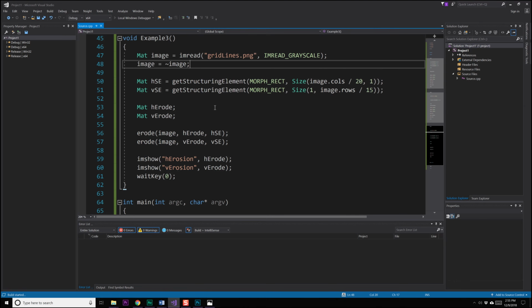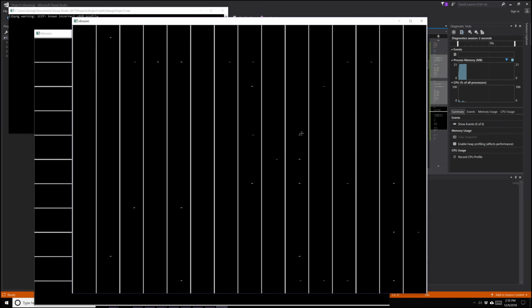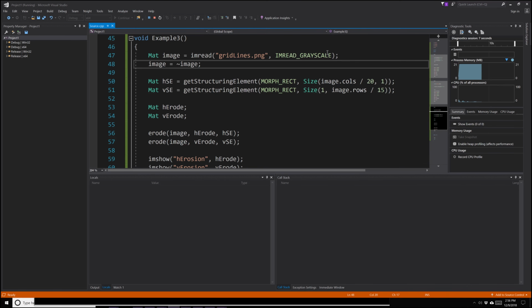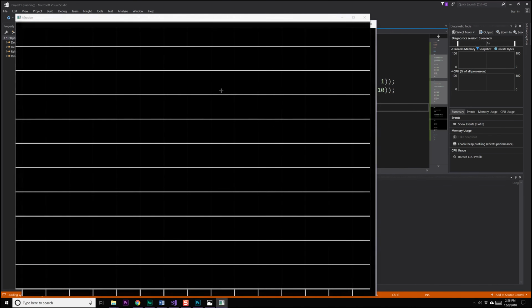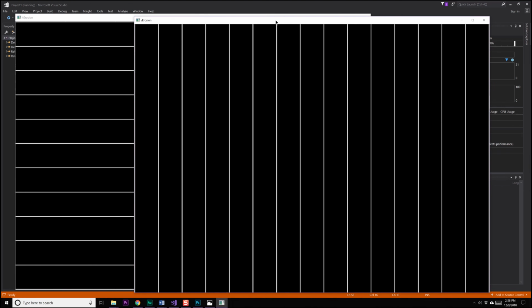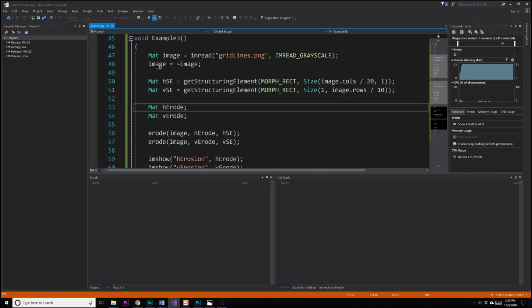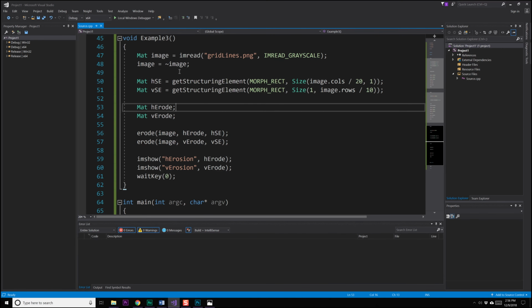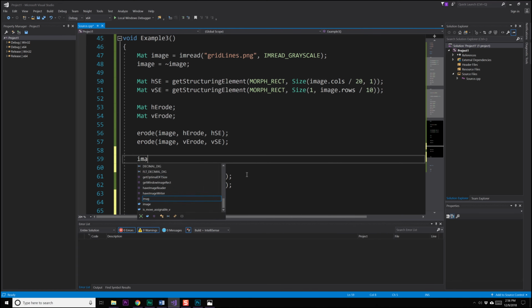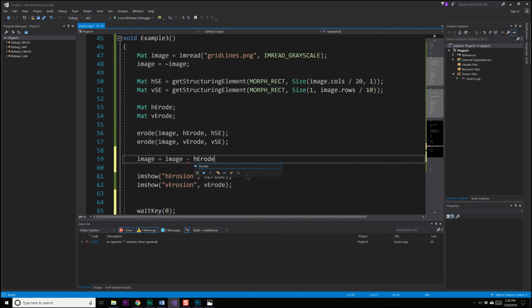Let's go ahead and hit run now. And very close now, we only have a very small bit of the elements actually still grabbing the numbers. So let's go ahead and move this to 10 now, and that should be perfect. And there we are. Now we've grabbed just the horizontal and vertical elements. So let's go ahead and now subtract these masks away from the original image so that we only have an image now with the numbers and none of the grid lines. So we'll do image is going to be equal to the original image minus the horizontal erosion minus the vertical erosion.